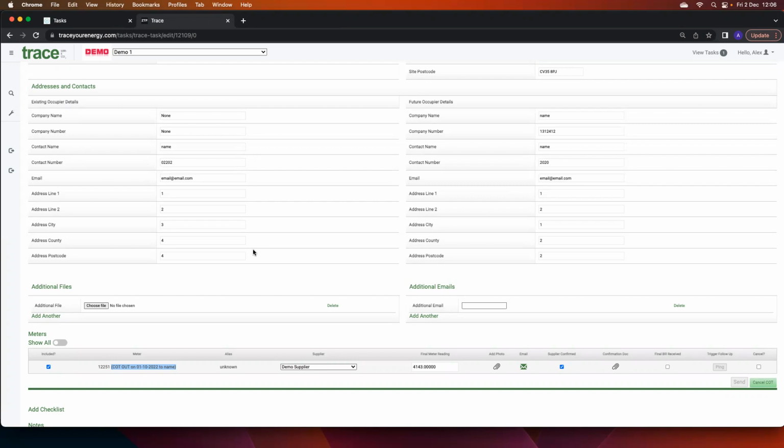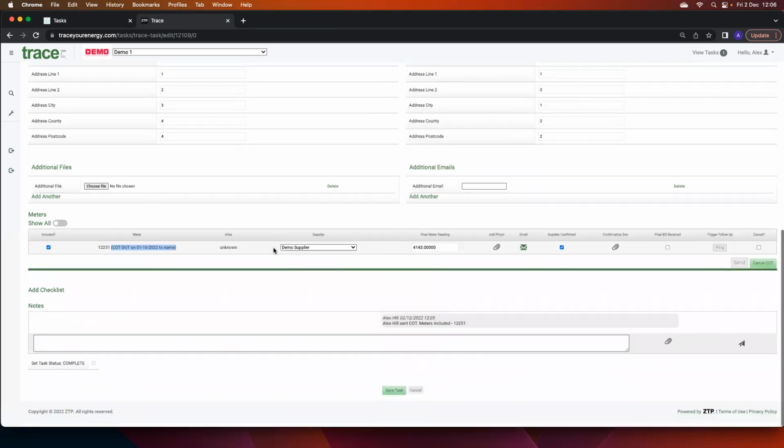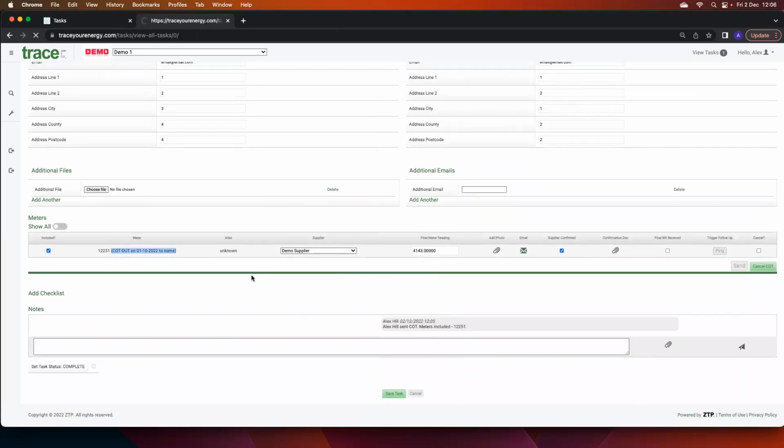The meter will also be now not marked as procuring within our database, so that the ZTB procurement team won't procure for that meter again, but it will be left as validating because we're waiting on that final bill to arrive. So we can save that down.